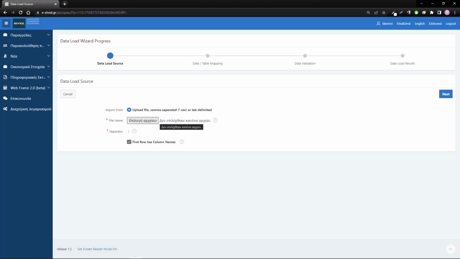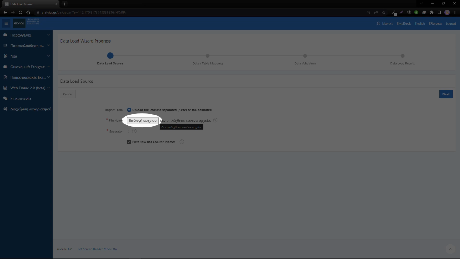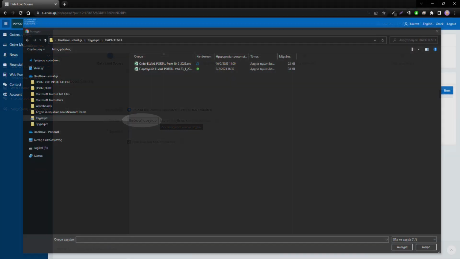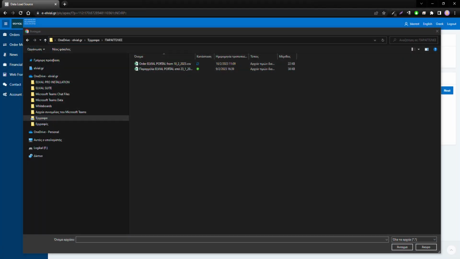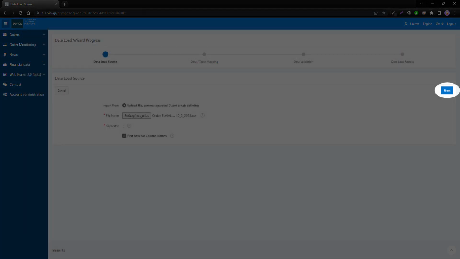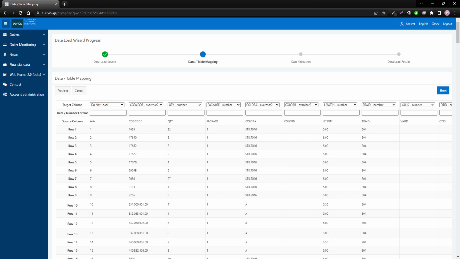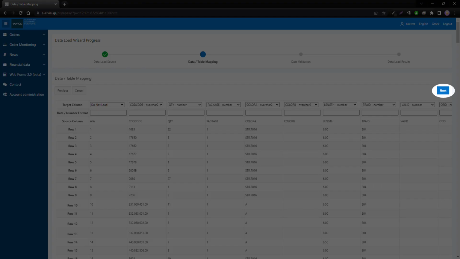In order to load the file we have just created, click on Select File. Then find the CSV file in the folder that was saved, and select it. Click on Next. Caution! On the page that appears, we do not change anything. Just click Next to continue the process.